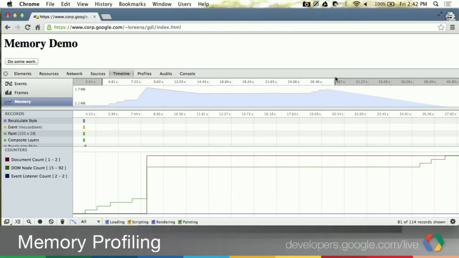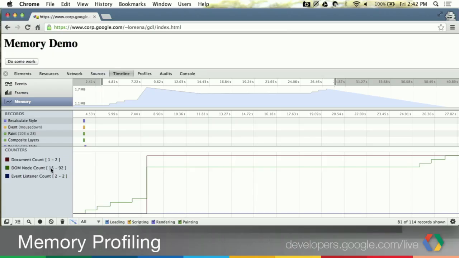If we widen it even more, you can see there are more stair steps up right when I click the button. So we're pretty sure we have a leak. This looks pretty suspicious. On the left, there's the DOM node count. It tells you the range of DOM nodes allocated for the range that you're looking at. From here, we started at 15, and now we've got 92. So that number never went down. The green line pretty much never goes down.